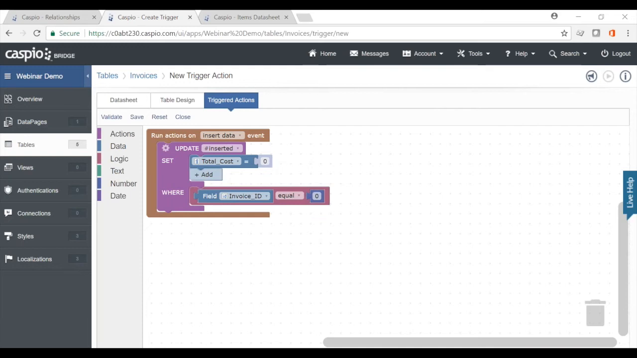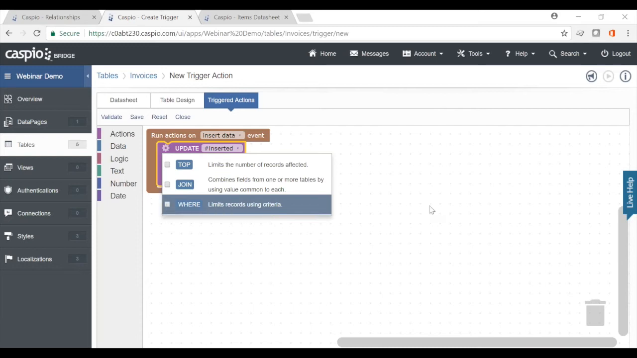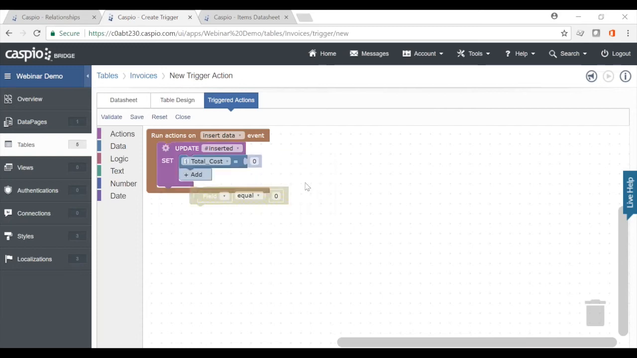Now, one other thing to point out, you can see when I added my update action block, it immediately added a where clause. Now, if I wish to remove this, because in this case I'm not going to use any criteria to filter records, I can select the gear option and then unselect my where clause. And you'll see it removes it, and I'm left behind with this piece that I can simply remove.